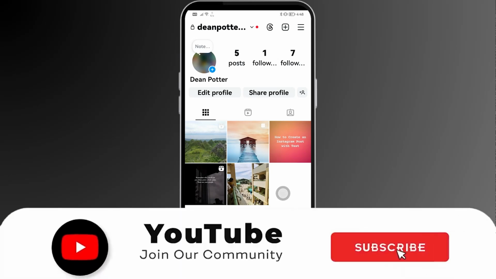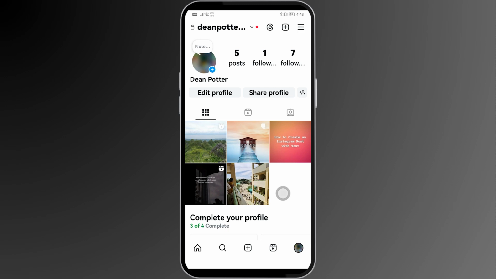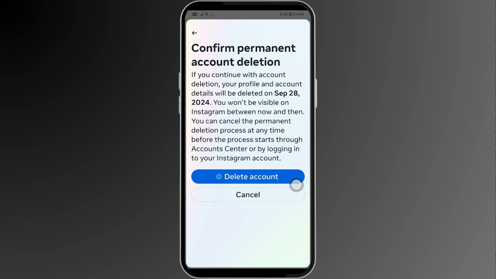How to reactivate deleted Instagram account. Now, in order for me to be able to get this done and show you guys, I'm just going to delete this particular account of mine first. All right, here. Now, this is the most important thing here.